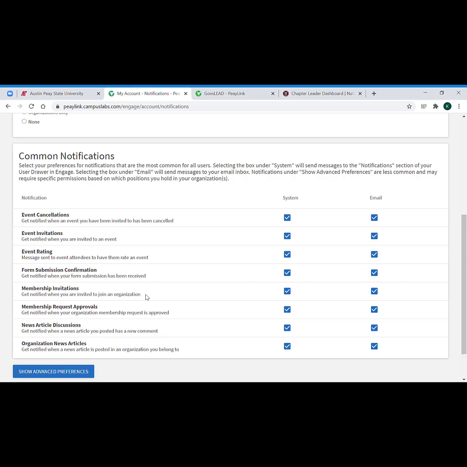Membership invitations is another one that really should be left on, because this is how you're going to be informed that either a student organization or a campus department has sent an invitation to you to join their page. You can also opt to receive a notification when a membership request is approved. So this is if you have requested membership by clicking the blue join button on a page, and you would receive notification that it has been approved. And then there's news article discussions and organization news articles. So again, the most important ones would be event invitations, event ratings, and membership invitations.